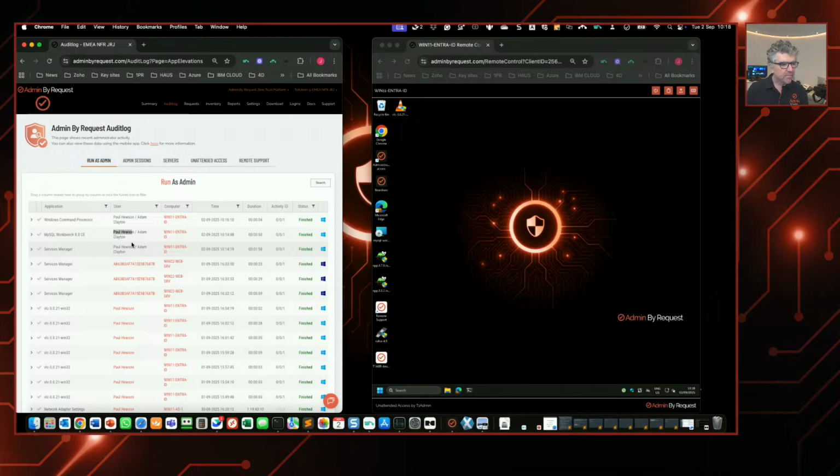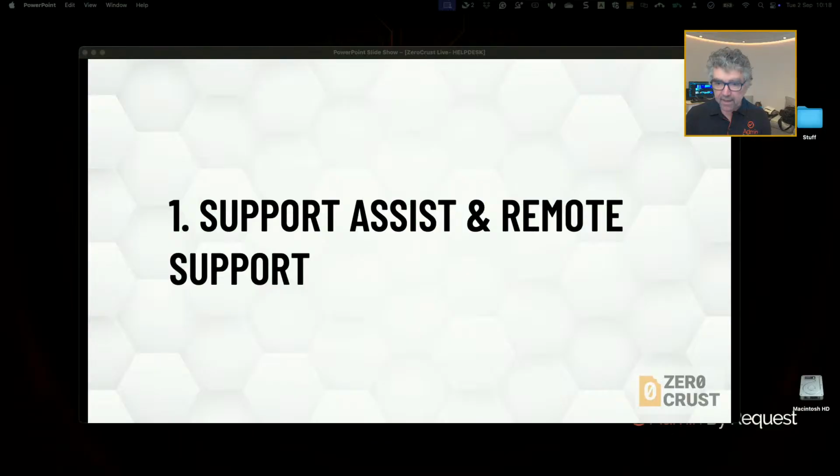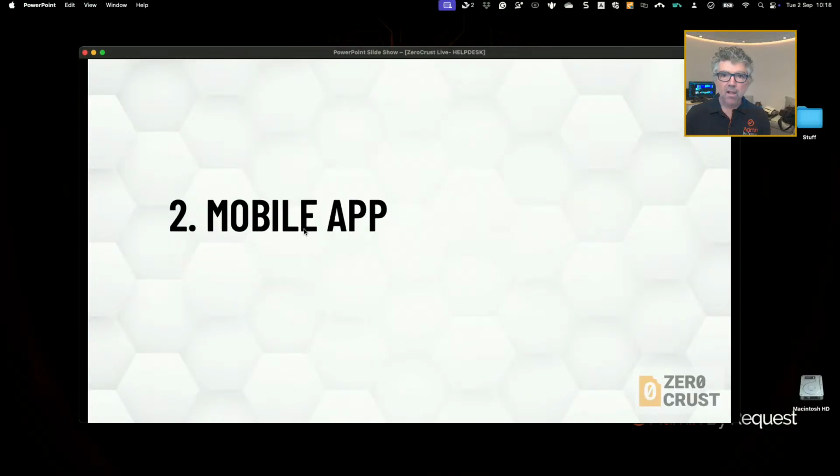Anyway, I think I've shown you everything there is to see on that one. So you can see how that would be an extremely useful functionality for support and help desk teams. Right, okay, let's go back and have a look at the next one, mobile app.